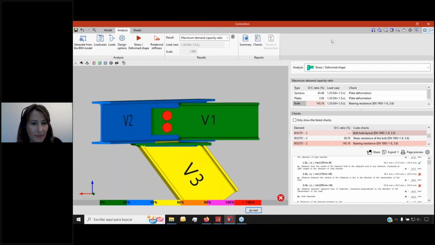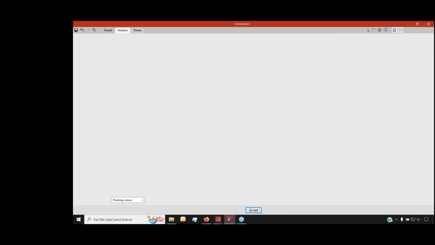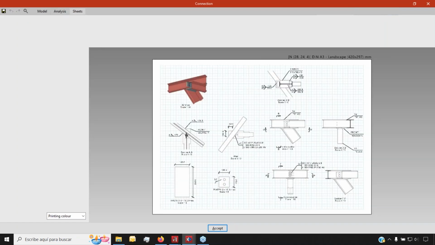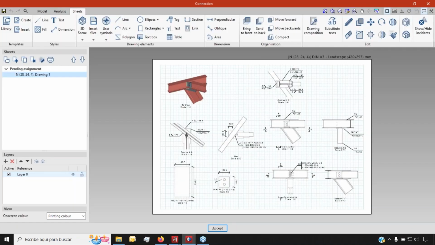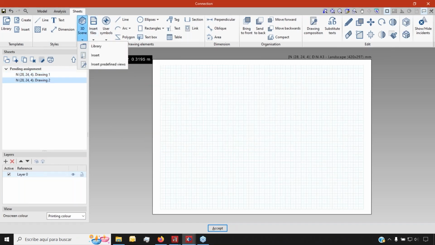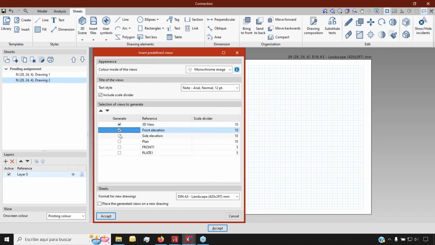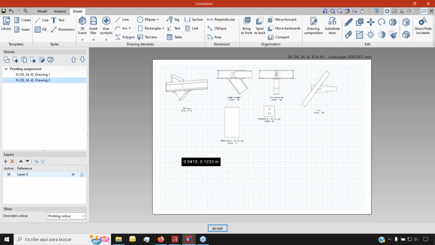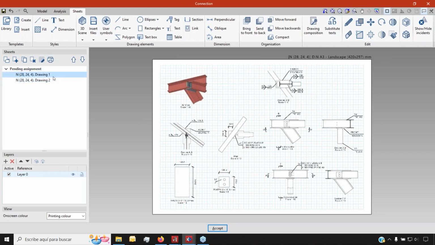Sure. As you can see here, if we switch to the Sheets tab, you'll see that we can automatically generate drawings like these ones. And to do that, we only need to add a new sheet like this one. And we can insert some predefined views, so we can populate our drawing with elevations, sections, floor plans, and so on. And we can customize this so we can have something like this.